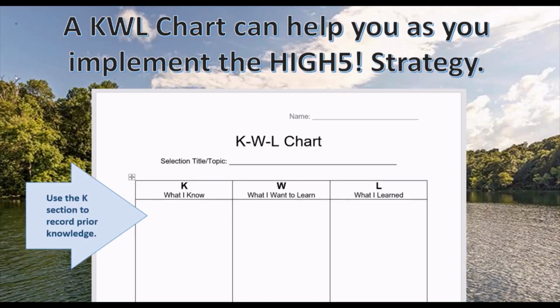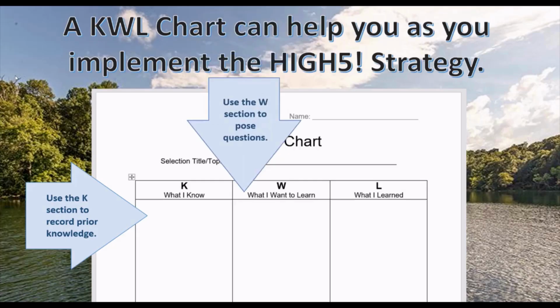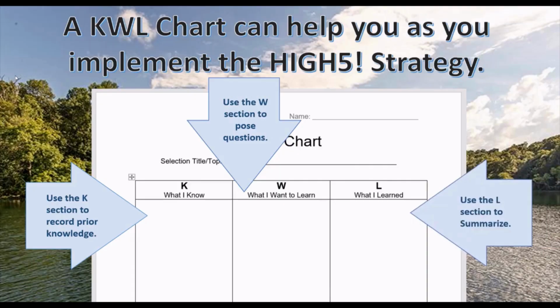Use the K section, the what I know section. Basically, a KWL chart, before we move on, is a chart where you list what you know, what you want to know, and then after you have read, you write what you've learned. So you can use the K section to record prior knowledge. You can use the W section to pose those questions. And you can use the L section to summarize.